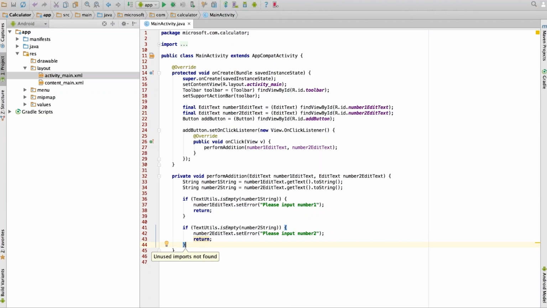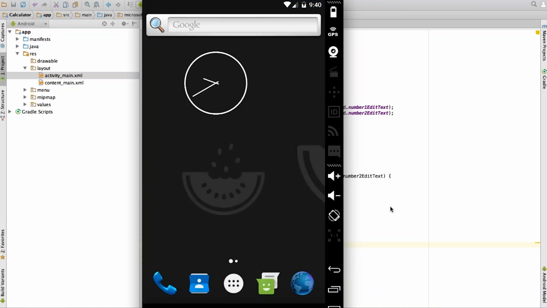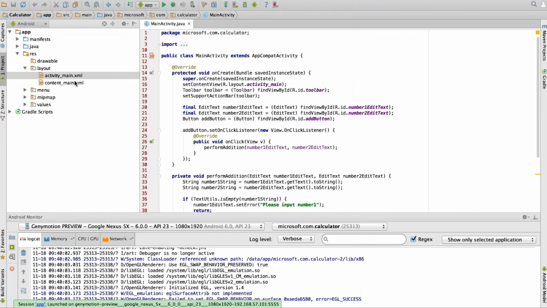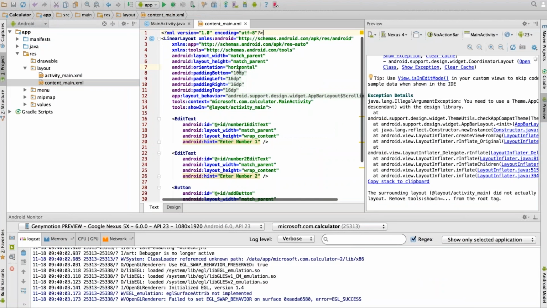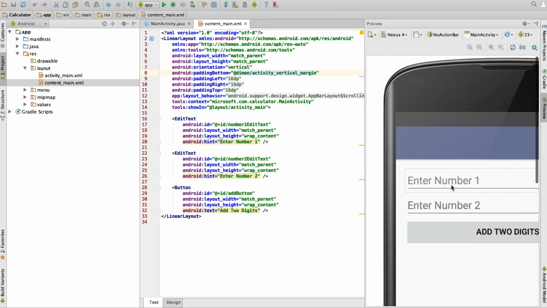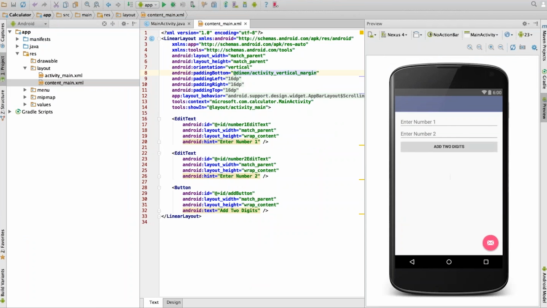Okay. So now let's run this application. Let's see if it is working or not. Oh, so I think we messed up something. Oh, okay. So you can see, and fortunately, now you can see the preview is coming. So Android Studio is happy now, I guess. So now it is showing us the preview.